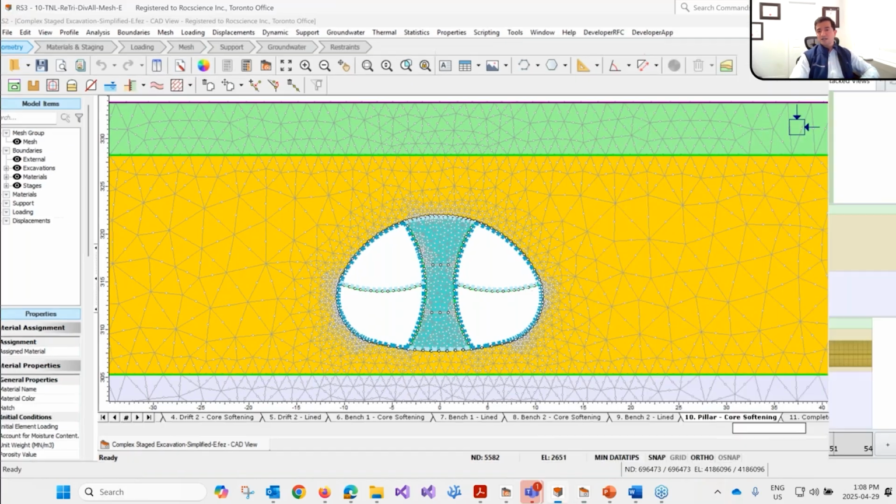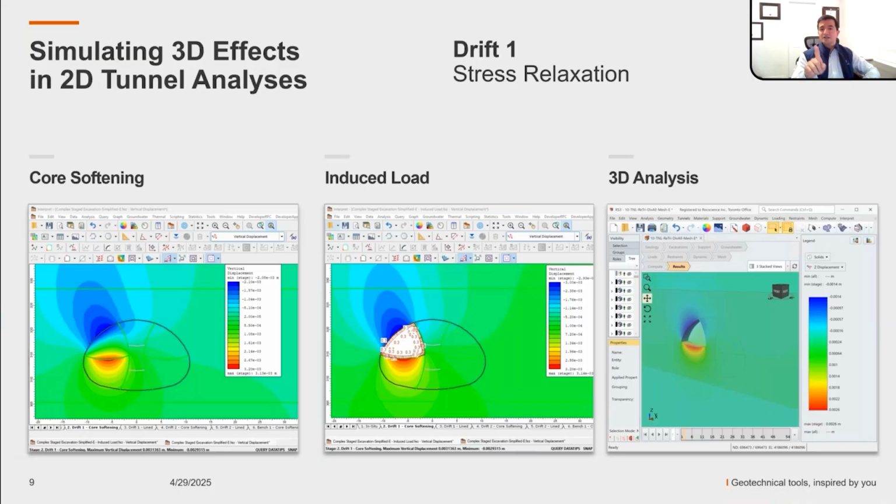Now, how does this look? What I'm showing you here is the same simulation. This is the stress relaxation at the first stage. We are looking at vertical displacement in 3D, 2D with induced load option, and core opening. And for the induced load option, you can see that I'm applying 70% stress relaxation. Now, look at the pattern of deformation, vertical deformation, between all these 3 cases. I will click through stages. You can see how well these 2D simulations are mimicking the same effect and deformation that we see in 3D analysis.